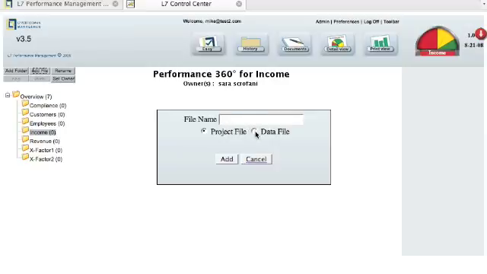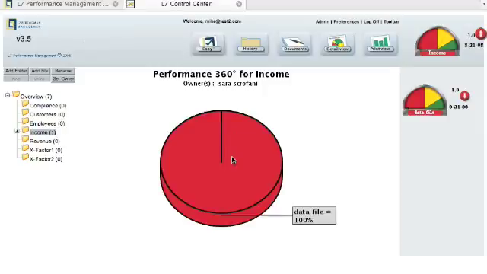In the Add File dialog box, choose the data file radial and name the data file you want to create. Then click Add. A new data file has been added to a Key Measures folder. Notice that a new slice specific to that key business area has been added to the pie chart.